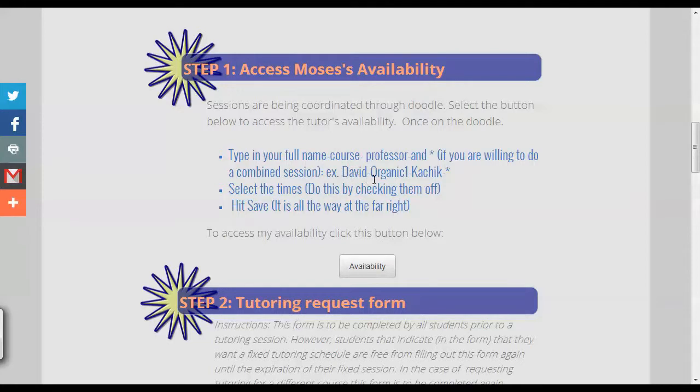For example, David, Organic 1, and the professor will be Kachik, and then star if they want to do a combined session. Now this is really important that they have this star here, because you want to be able to know if a student is willing to do a combined session, right? So that if another student goes on the Doodle, they can see, hey, this student is in Organic 1 and they have the same professor that I have. I want to do a combined session with them, so they can then just take off on the same time that that student is meeting up with you, so you would have 2 students meeting up with you at the same time.